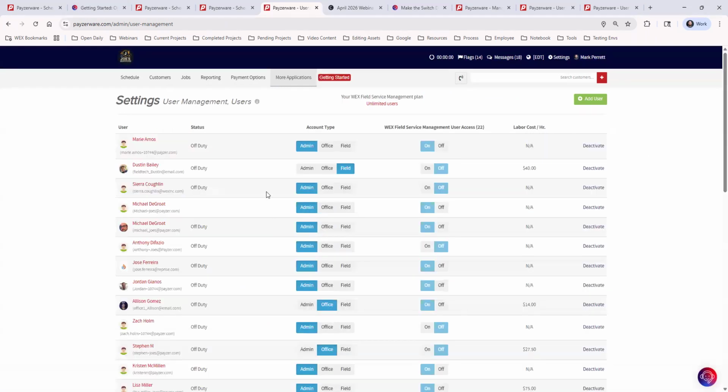And for this context, for onboarding, maybe even right after today's webinar, go into your system, add all your users, make usernames and passwords for them, and then, when you're ready, you can send those to your employees, to your technicians, to your office crew, so they can log in and start using WEX FSM.